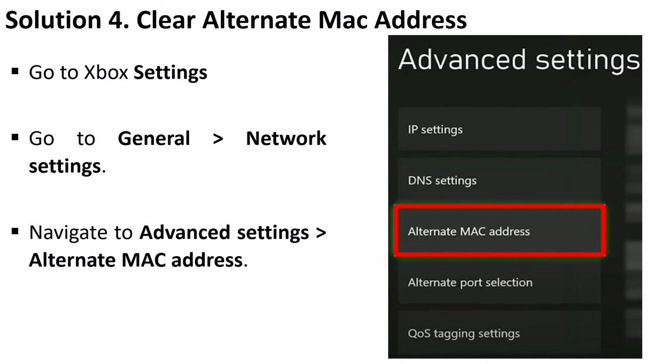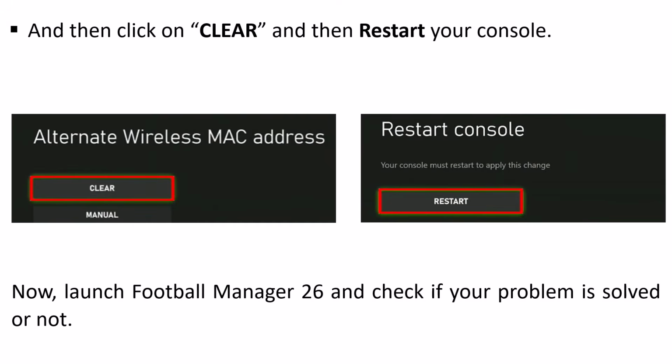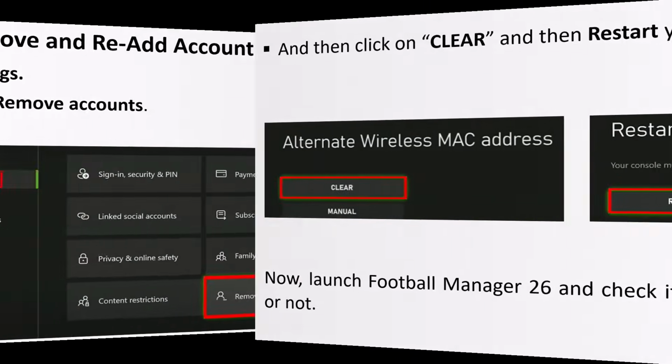Solution 4 is to clear the alternate MAC address. Go to Xbox settings, go to General, Network Settings, navigate to Advanced Settings, Alternate MAC address and then click on Clear and then restart your console. Now launch Football Manager 26 and check if your problem is solved or not.